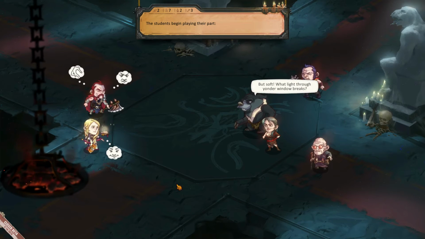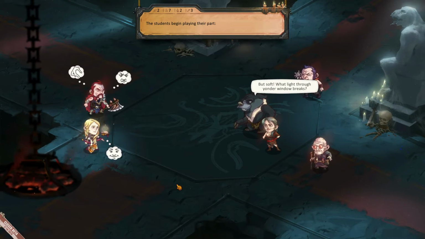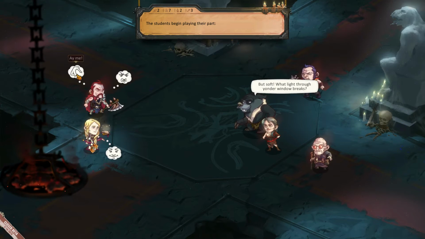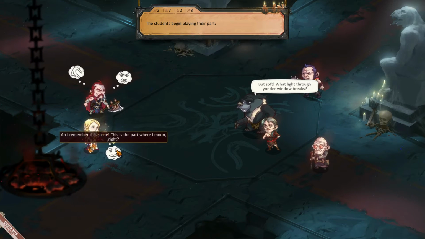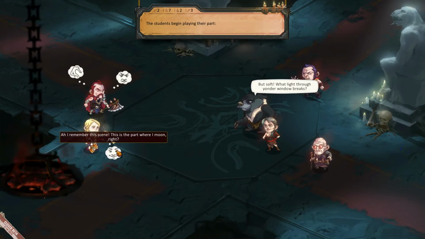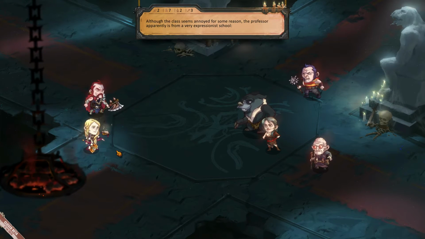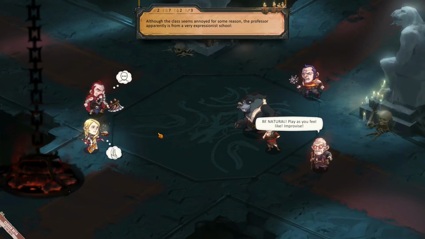Students begin playing their part. But soft, what light through yonder window breaks? I mean, whoa, who are you calling soft here? I remember the scene. This is the part where I moon, right? Oh yeah, although the class seems annoyed for some reason.